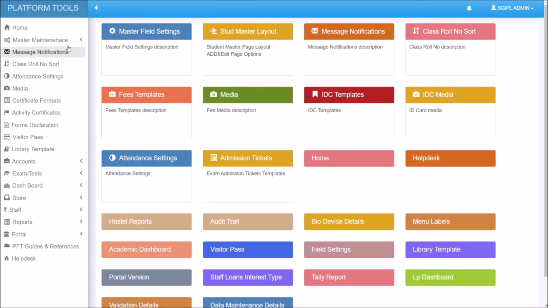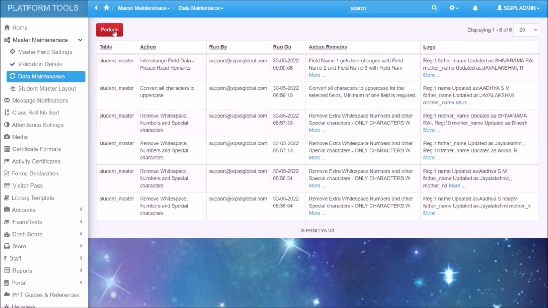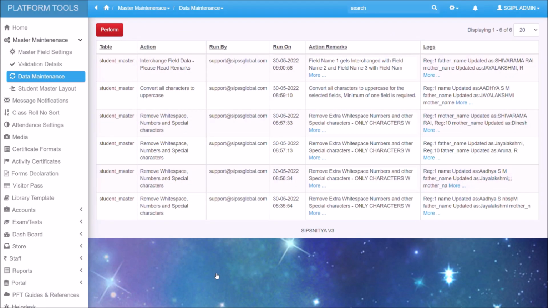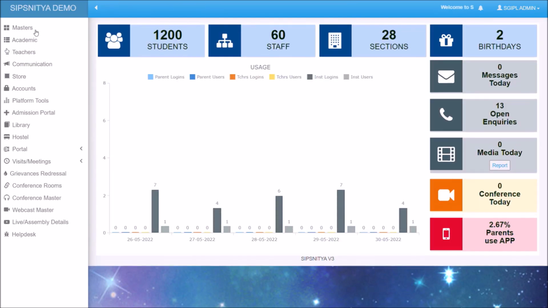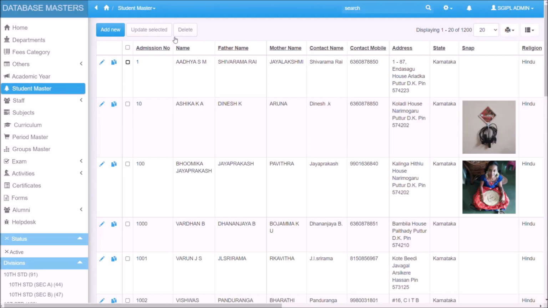And these platform tools options keep improving, and the validation options also keep improving based on your feedback. I request you to please look into this seriously and start making use of this to ensure your data is properly formatted and kept, and avoid the maximum data entry errors with the help of validations.